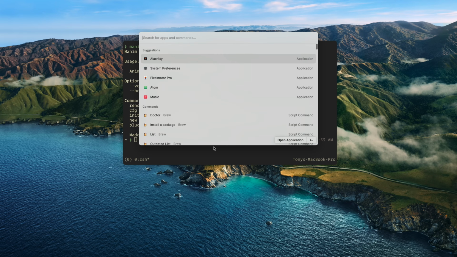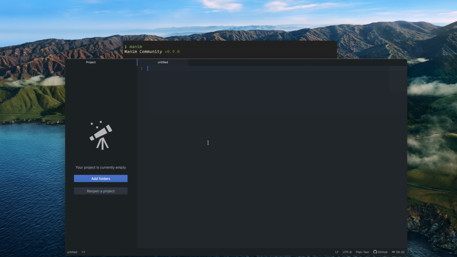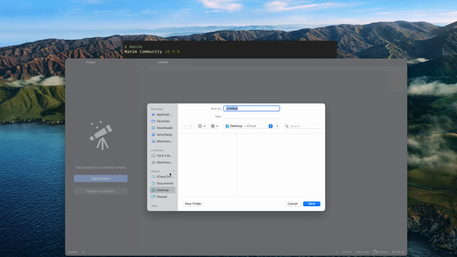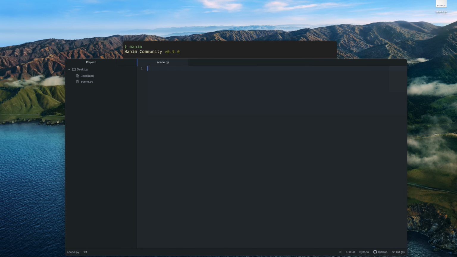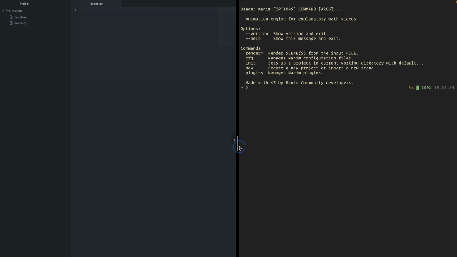So now what you're gonna do is just open your text editor and create a new file. And we can just save it on our desktop and call it scene.py. It doesn't matter what you name it, it just has to be a Python file basically. And now you have that open. So I'm just gonna make this full screen and you also have to keep your terminal open. And I'm just gonna do cd desktop here to go to the correct folder that the Python file is in. And now we should be set up and ready to go.